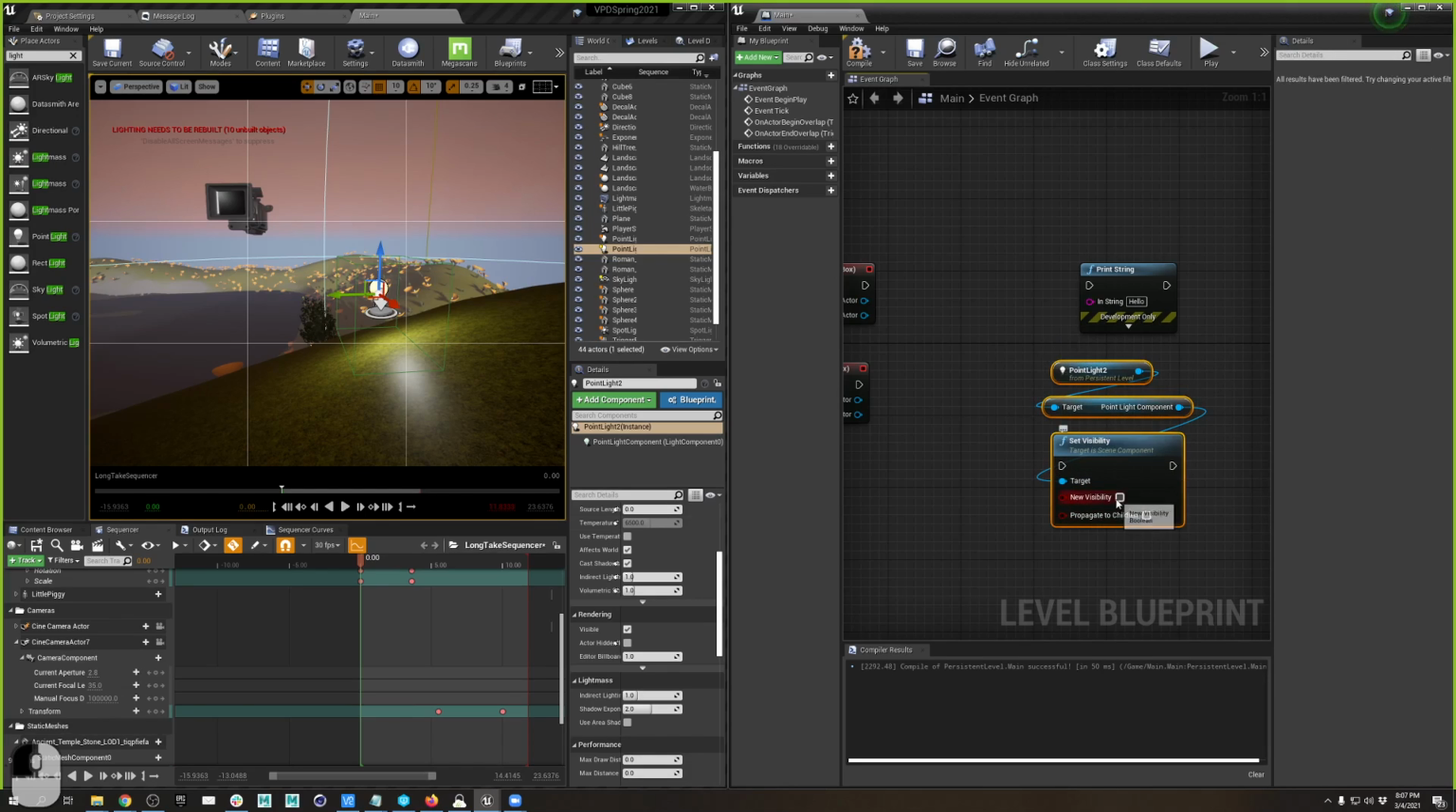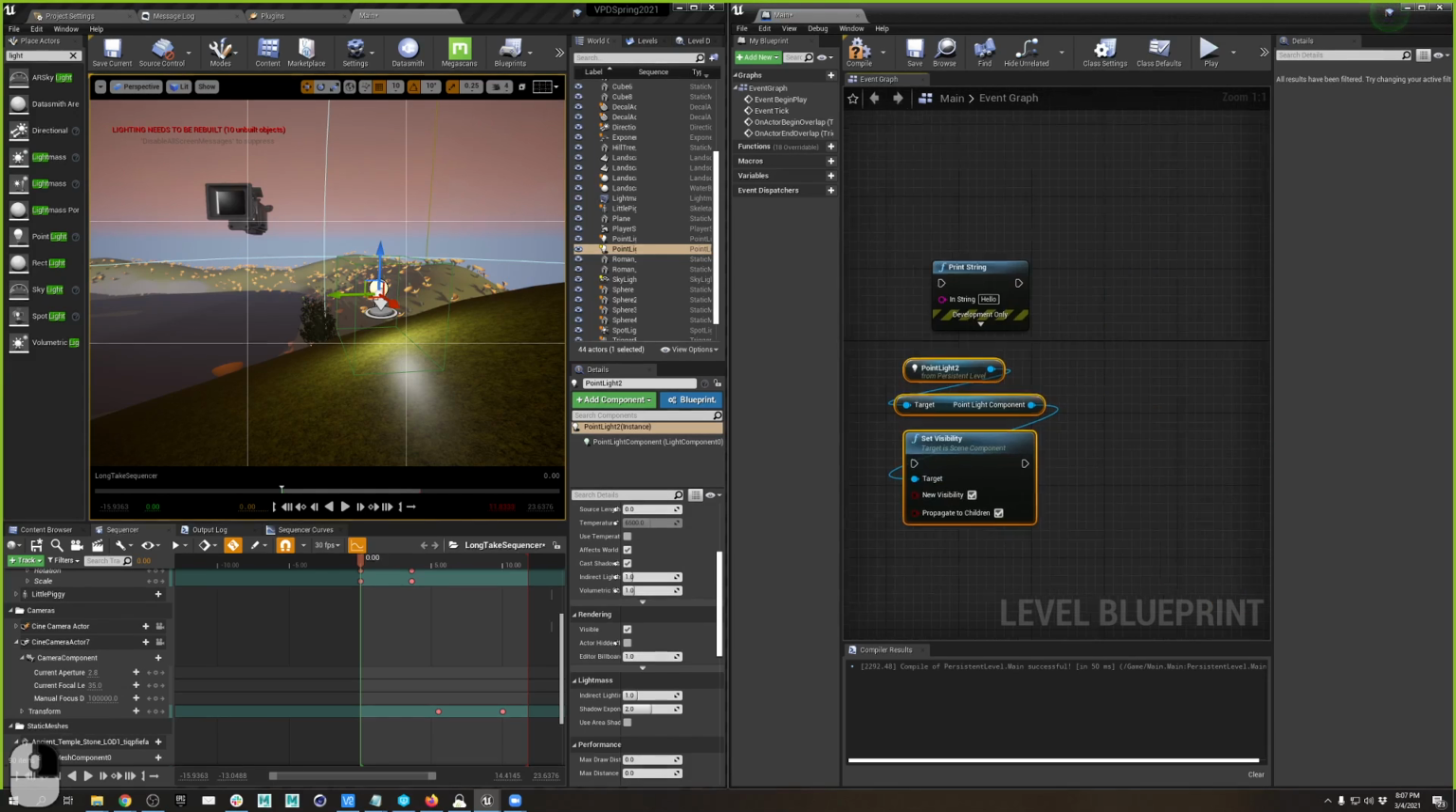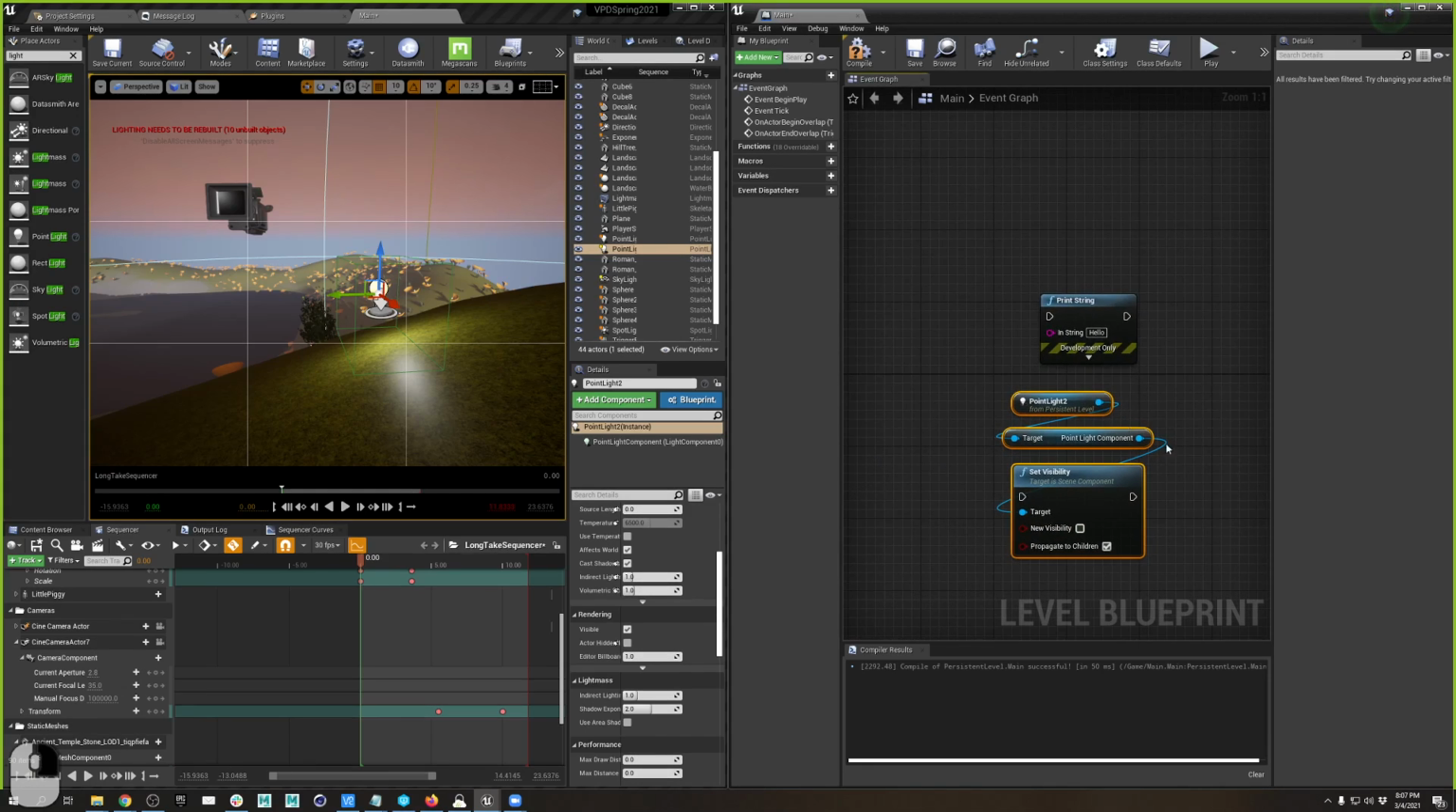New visibility, this is a Boolean. It's a checkbox, it's a 0 or 1. And we want to say yes, be visible. And if there are things parented to it, we could say propagate to all the things that are parented to it, that are our children. All right, so this makes it turn on. But we want to make it turn off. We're going to say no visibility.